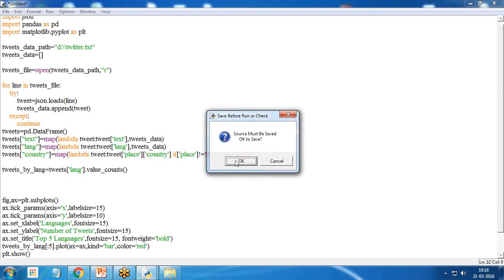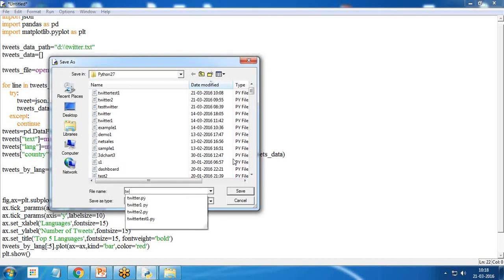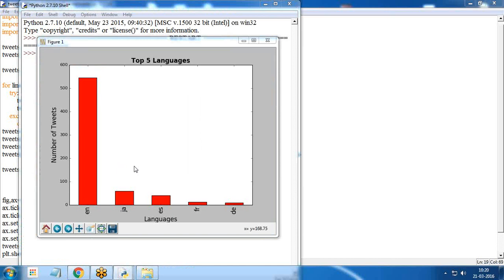So let's save and run it. I'll just save this and give it a name, tweet reader. So you can see finally when I execute it, we got a bar chart which contains the top 5 languages, and the maximum number of tweets are in English. Then we have Japanese and other languages as well. So that's the way we can visualize the tweets which we have received from the Twitter profile.